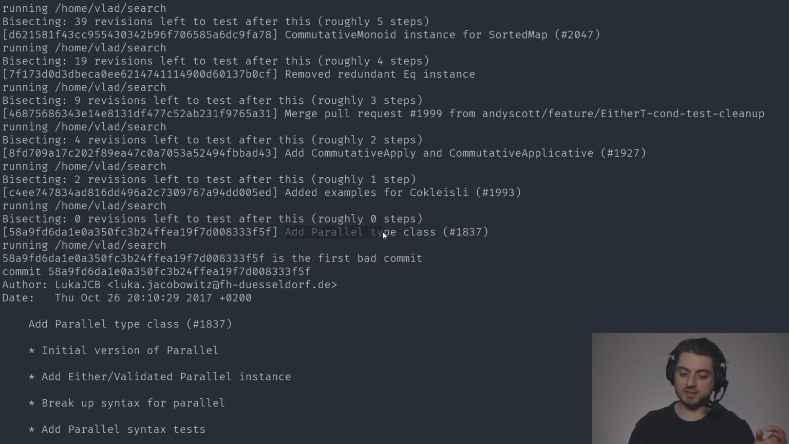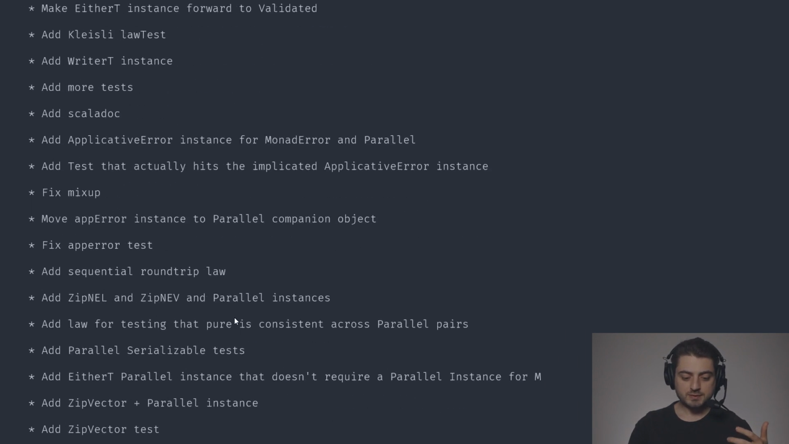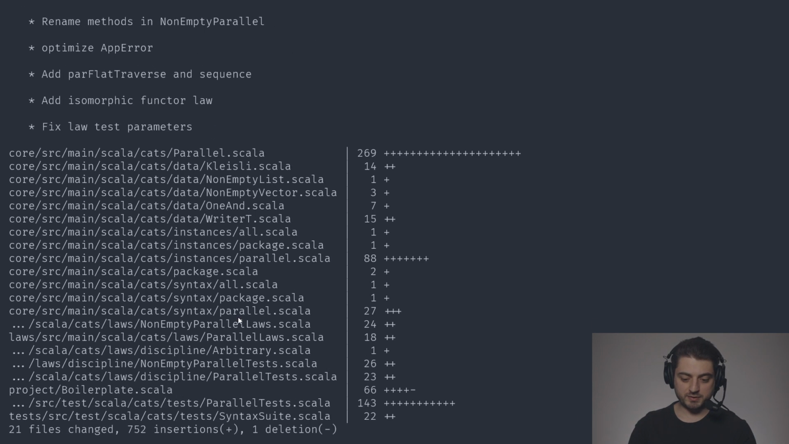And look at the commit message. It added this parallel type class. So it ran my script, and the script says it's there. This is where this file was not there. It calls it bad, but we weren't actually looking for a bug, but it actually found it. So look, I added it, and it happened on the 26th of October in 2017. Adds parallel type class. We see a tiny summary.